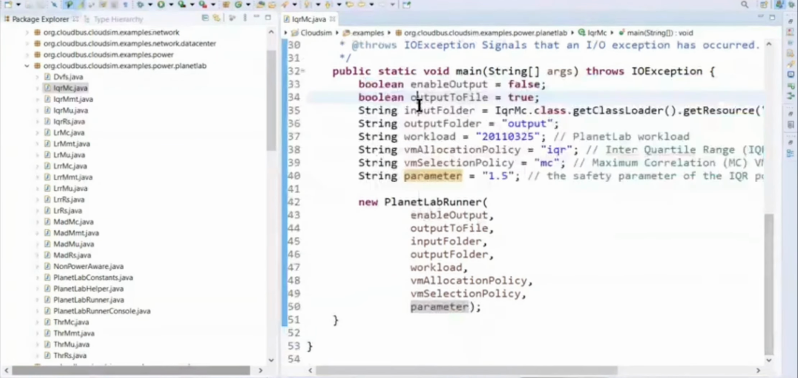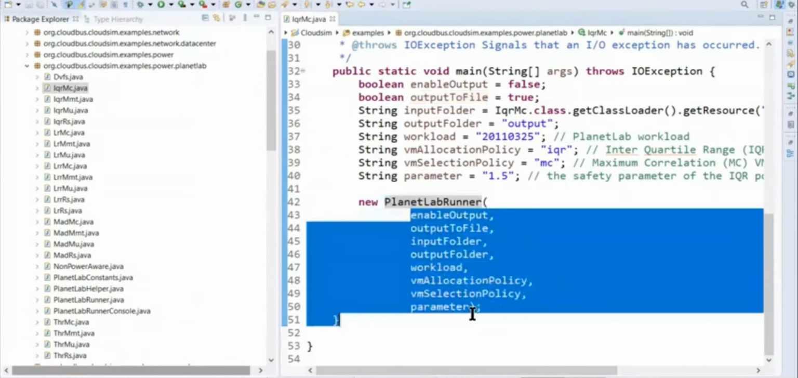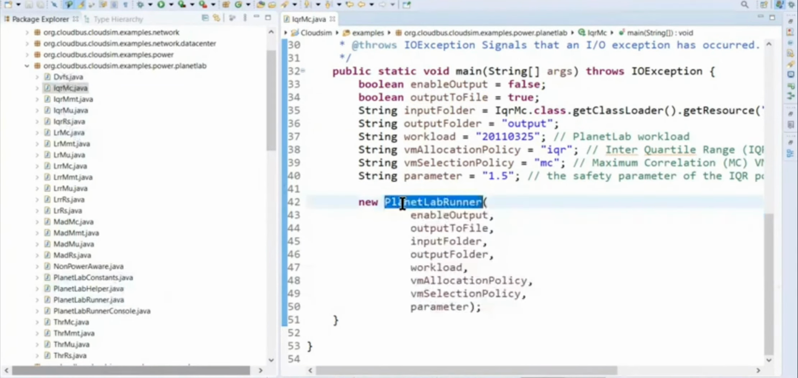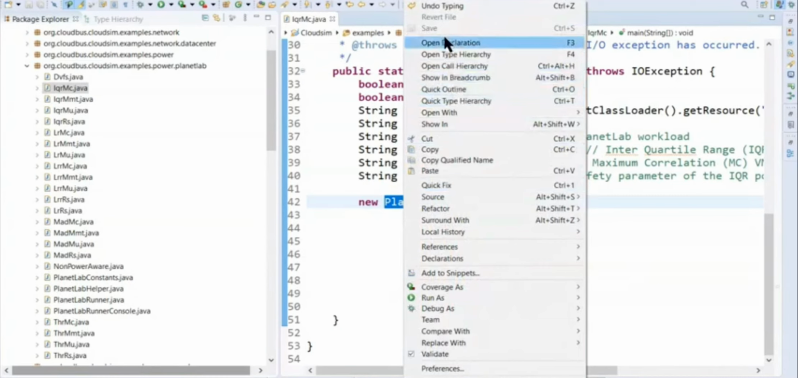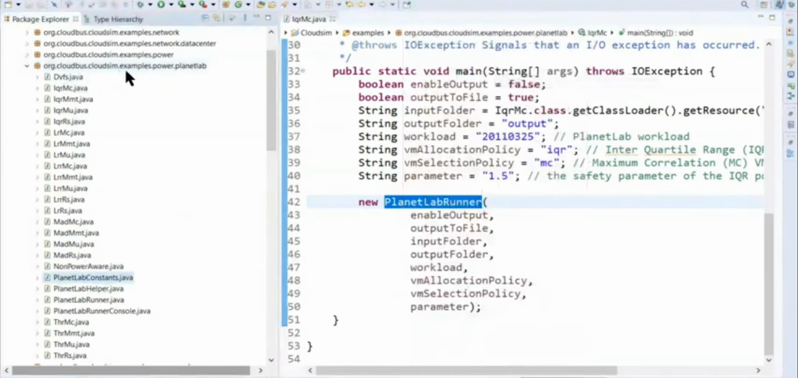Now, all these things are supposed to be passed on to the PlanetLab runner. This runner class is the main class, which is going to initiate your power aware things. So where is this runner class available? For PlanetLab runner, you can either right click and go to open declaration, or you can go to org.cloudbus.cloudsim.examples.power.planetlab, and there you can see this PlanetLab runner. So PlanetLab runner will be here. The random runner will be in another namespace.